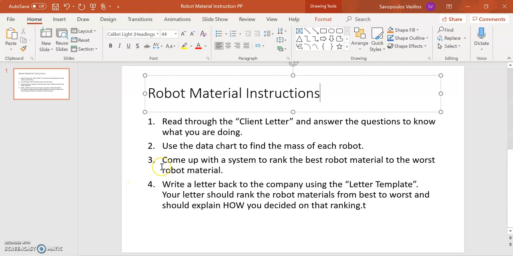Hello everyone, this is your instructions for the robot materials assignment, and basically there are 4 steps to this assignment that should take you through the next 2 days. I just wanted to briefly go over them so that you had an idea of what to do, and we'll just start with number 1.